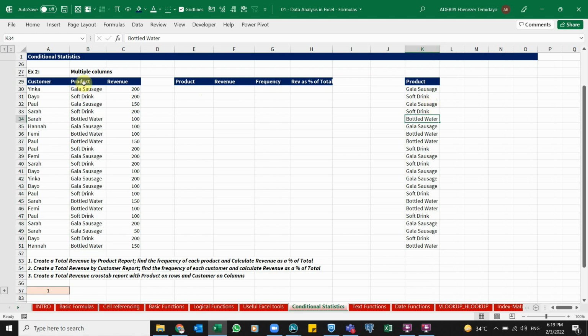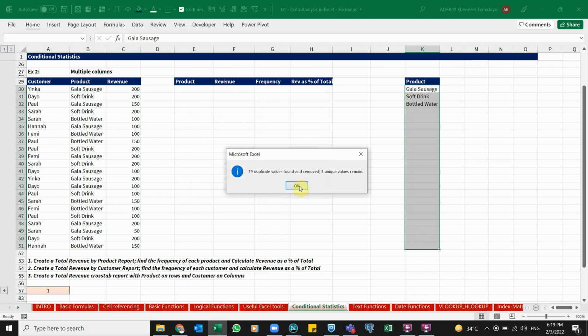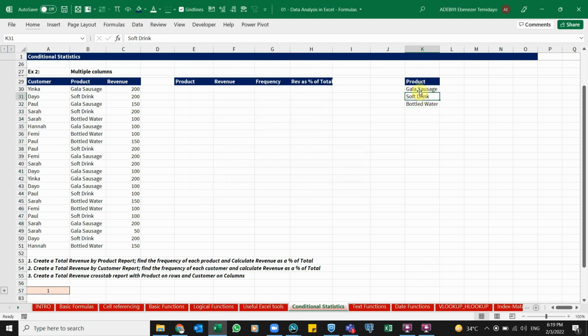So first step, I'm going to copy the list of all the products into a new cell, and then of course I have to remove duplicates. So I can press Alt A M, escape. Sorry, you can either go to Data and click on this or Alt A M. All right, so I can see just one column, so I can just press OK. Here are the unique values for products. So in this range, the only products that I have here are Gala, soft drink, and bottled water.